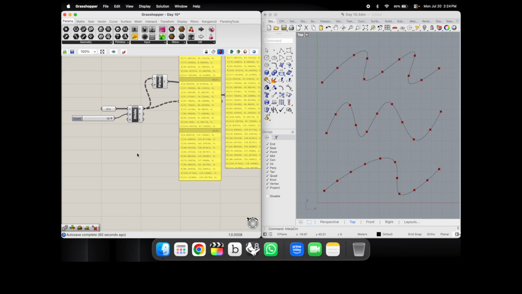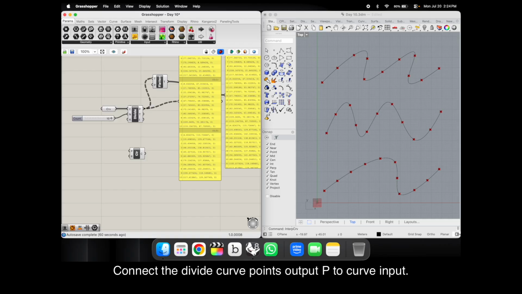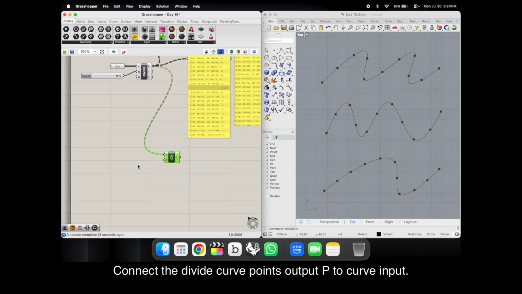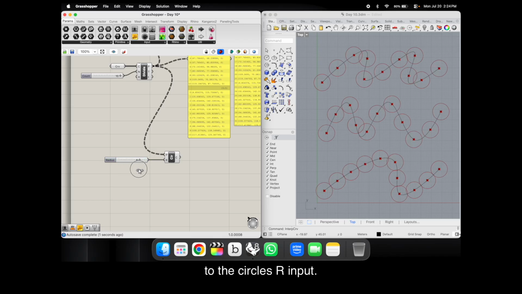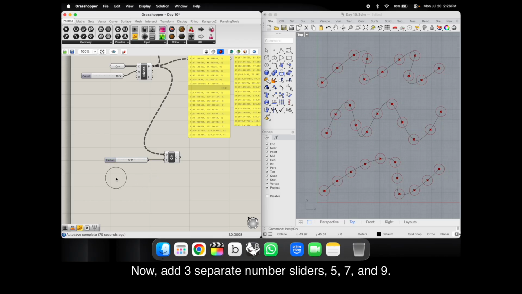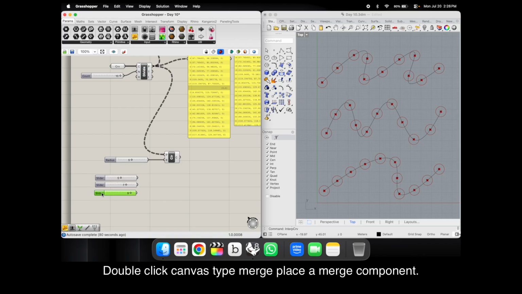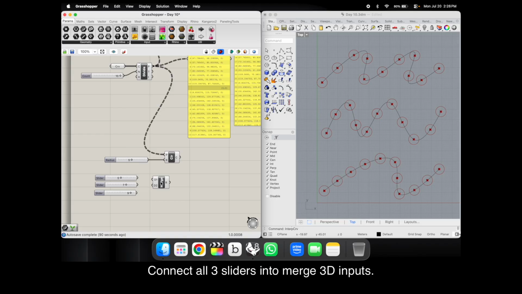Double-click canvas, type circle, place a circle component. Connect the divide curve points output P to curve input. Add a single number slider, radius value 5, connected to the circle's R input. Now add 3 separate number sliders: 5, 7 and 9. Double-click canvas, type merge, place a merge component. Connect all 3 sliders into merge's 3 inputs.